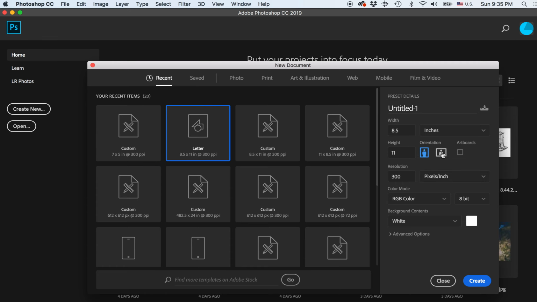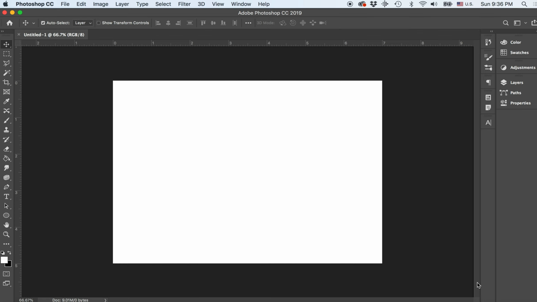Just like that. We want to make sure our orientation is like so. Actually, I'm going to make this a custom size. Let's do 5 by 7. So this is a postcard size. We're going to stick to 300 resolution, make sure that it is a landscape version like so, 5 by 7. And we're going to do RGB color mode. And then we're going to hit create. So this is what our workspace is going to look like.